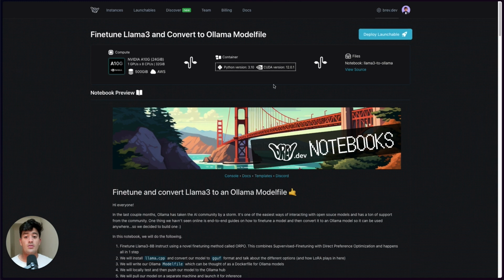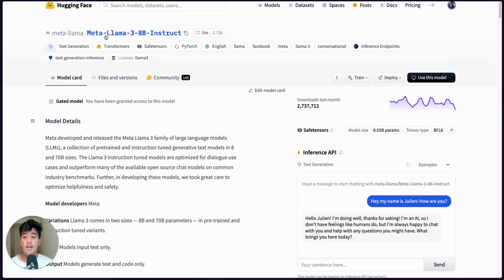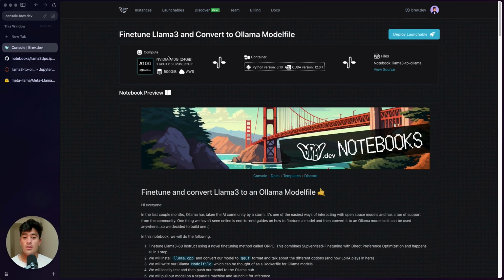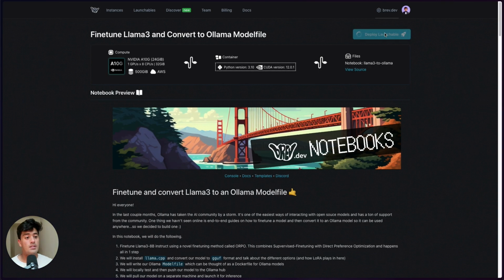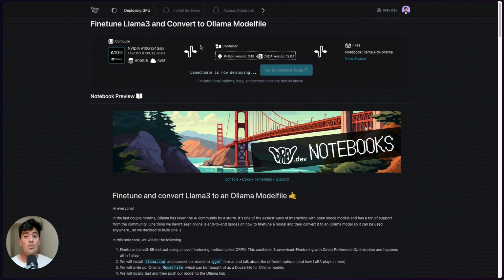Now, before you get started, you'll have to do two things. The first is create a Brev account, and the second is go to Hugging Face and get access to the Meta Llama 3 8B instruct model, which I'll put in the description as well. Once you have access, simply go back, click Deploy Launchable, and wait for your instance to be available. Now, while it's deploying, let's talk a little bit about what we're going to do today.